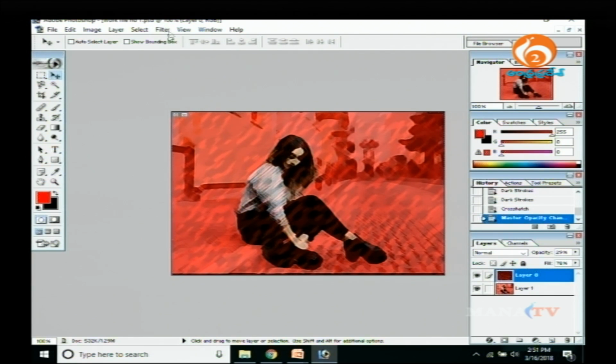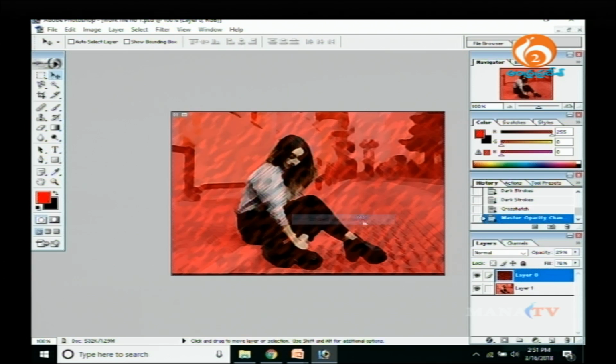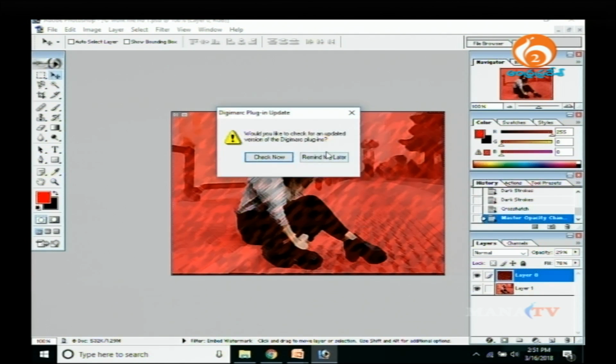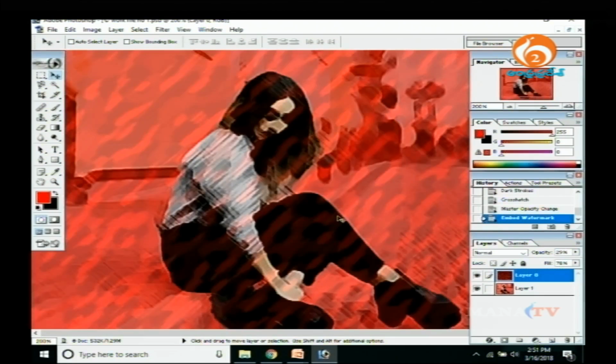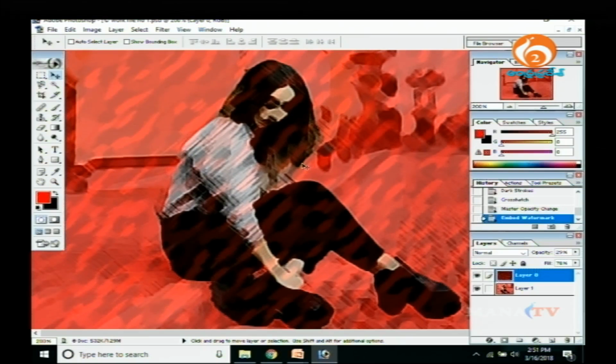So guys, we have more options here, that is texture, video, other, and Digimark. Digimark is nothing but the watermark. You can just put it, you know. This is where you can actually put it, but we just have an option. So there's a small problem here, so we can just do this. See, so this is the output that we have been working out.